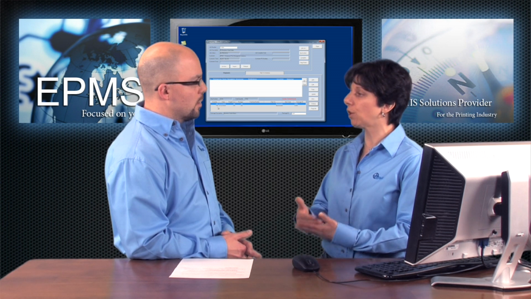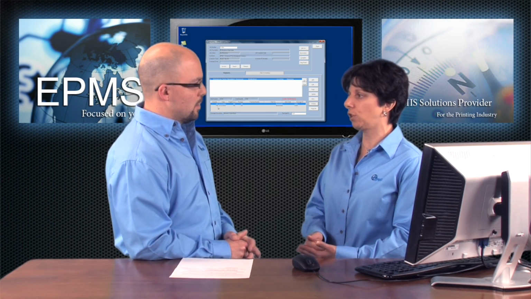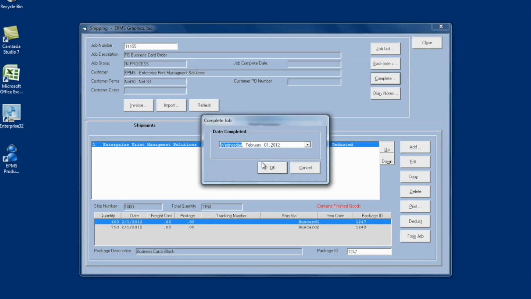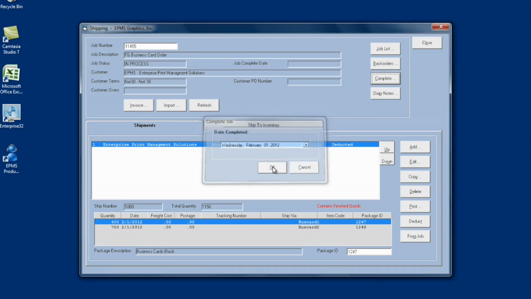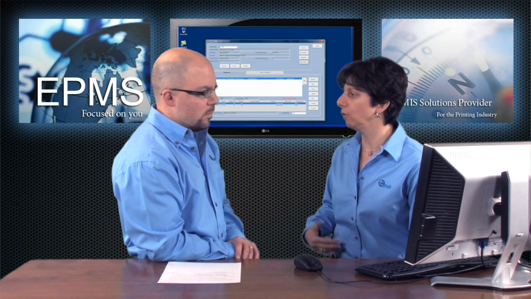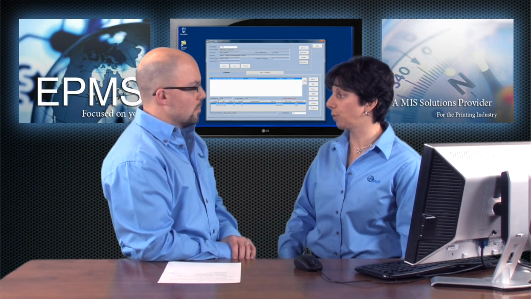Okay. So that's what's going to be deducted, and that's what it changed the shipping records to. Now I'm going to complete the job. I'm going to click complete, say OK here, and it goes into back order status. Now you know that you are back ordered for those particular items, and when your stock replenishes, you can ship those back orders.